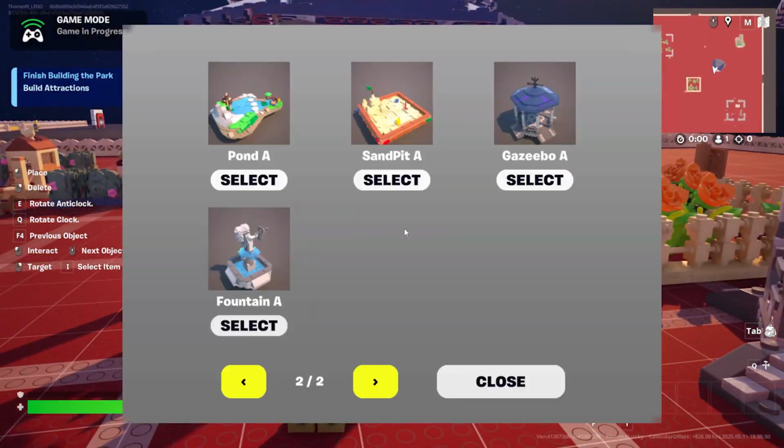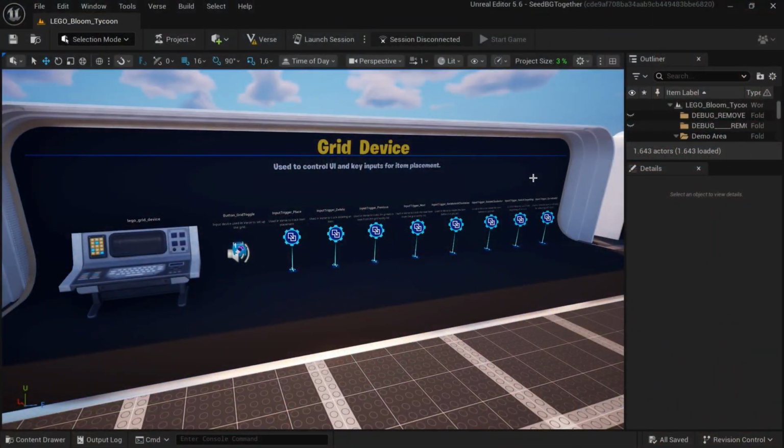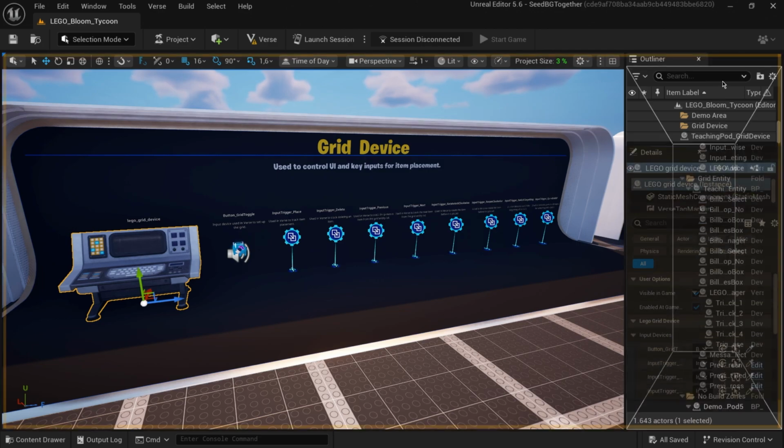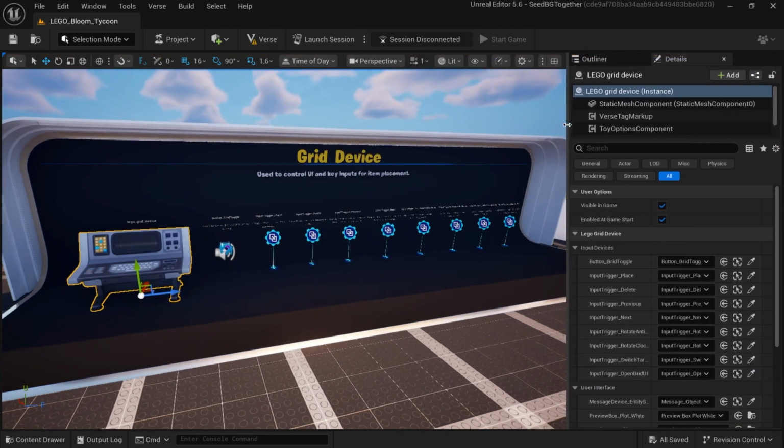Let's jump into the new template and take a look at how the systems are configured. Let's start by taking a look at the LEGO Grid device. This is the backbone of the placement system in LEGO Bloom Tycoon. To use this, you have to have everything configured correctly. So if we select this and take a look at the Details tab, I'll just dock it over here. There's a few fields we need to have filled out.